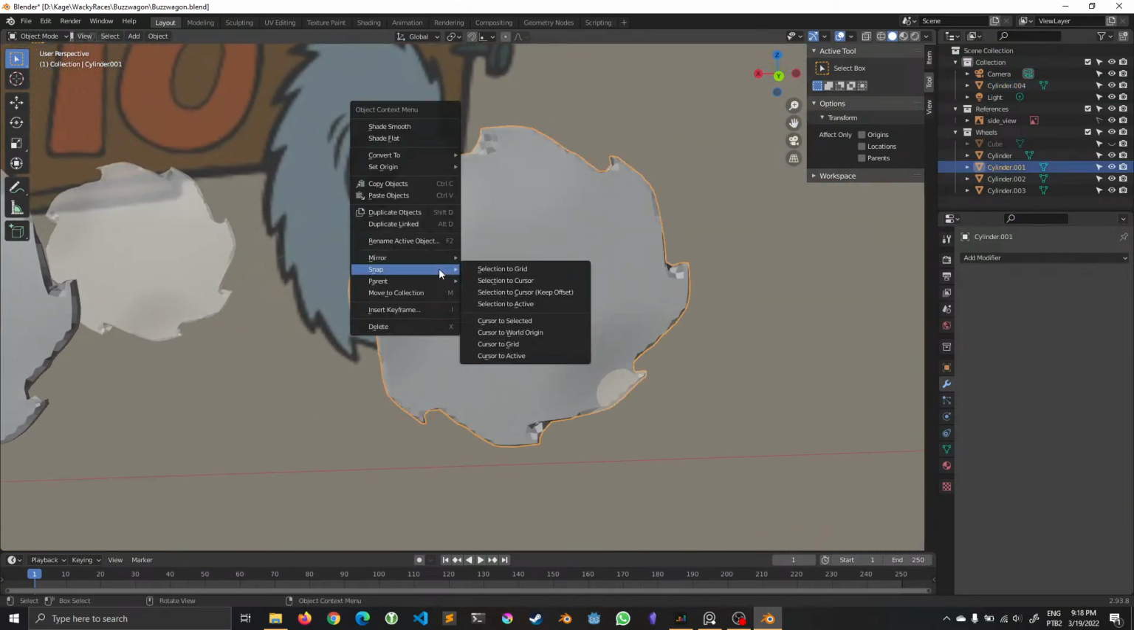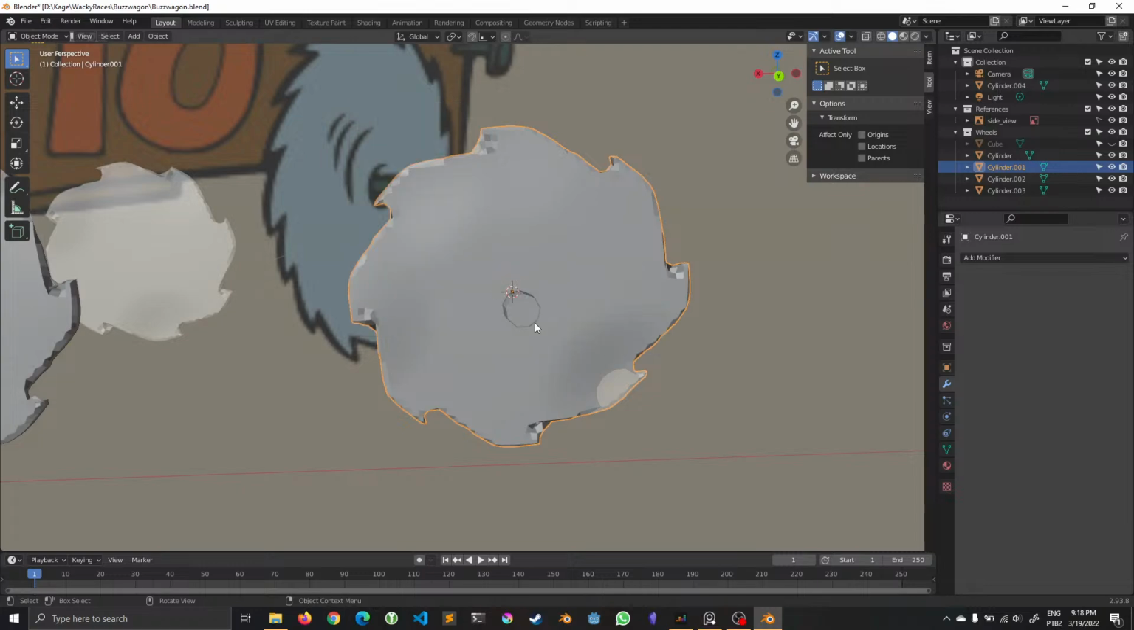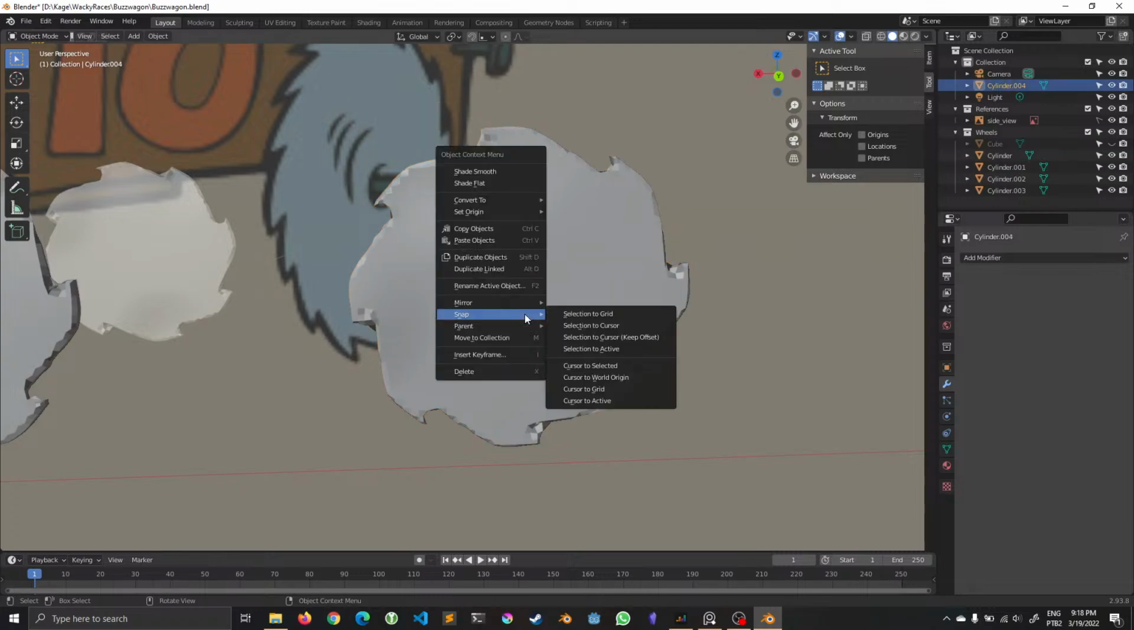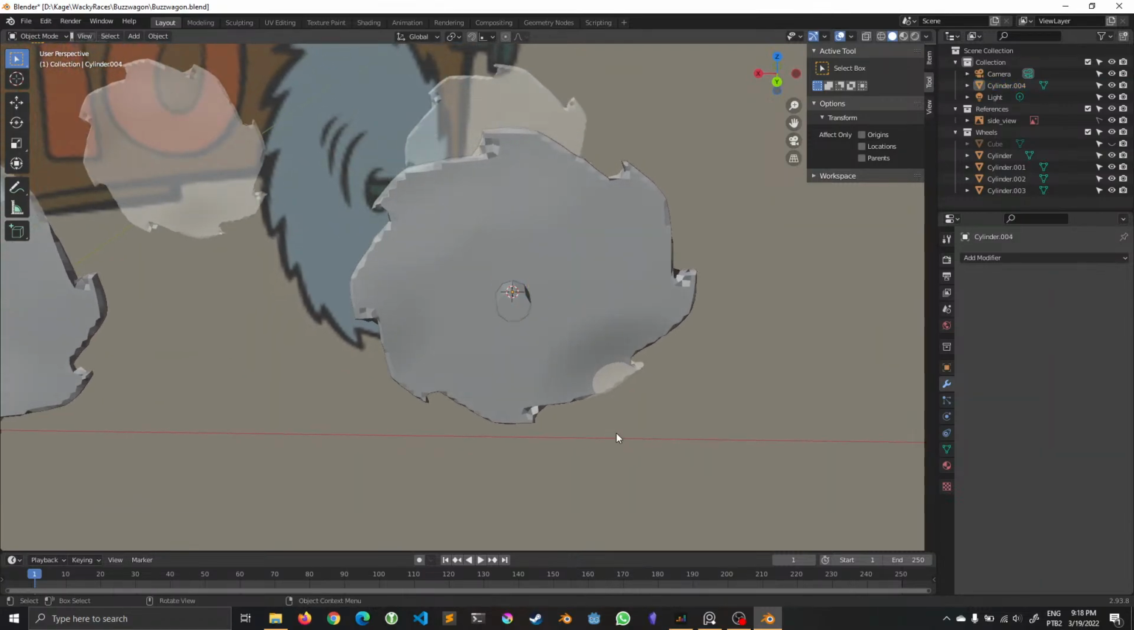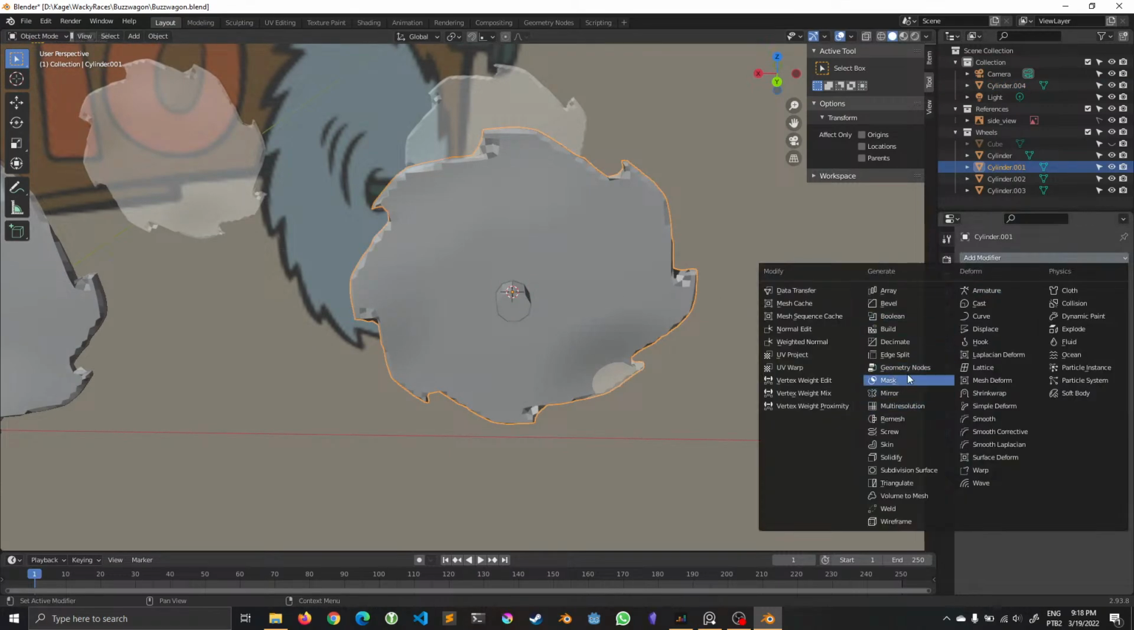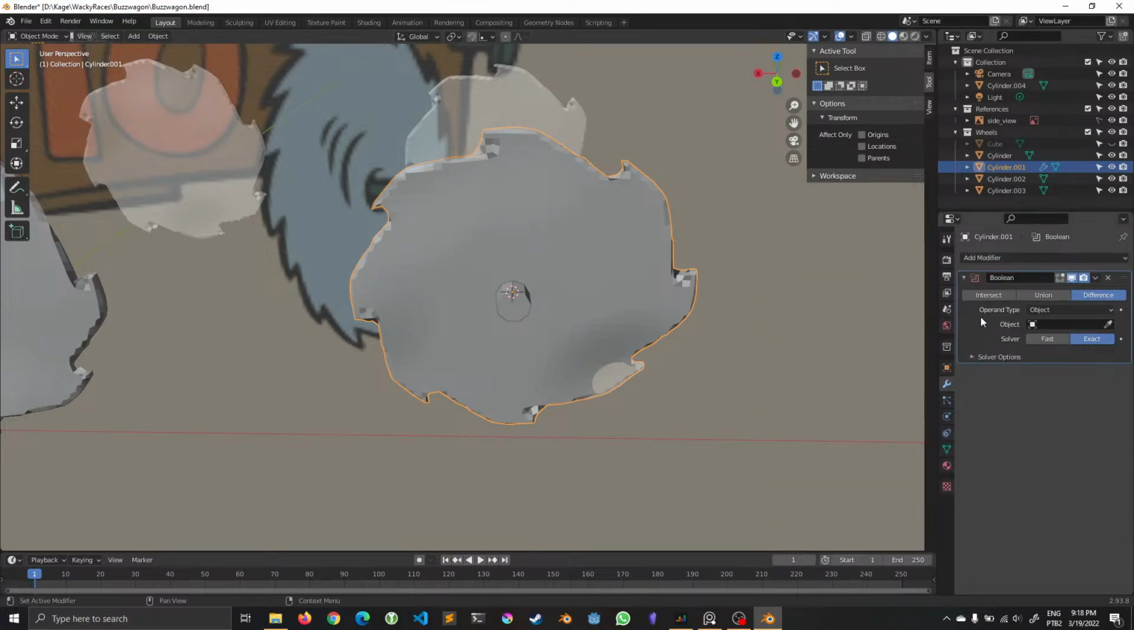Okay. Let's try to use the 3D cursor again. Snap cursor selection to grid, select, snap cursor to selected, snap selection cursor. Yep, it worked. Let's do the same thing: add modifier, Boolean, select the cylinder, apply the modifier.